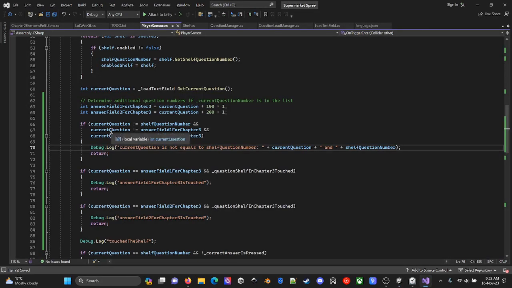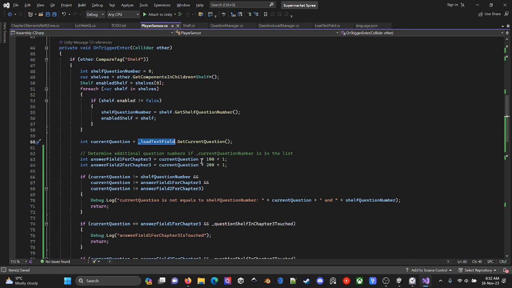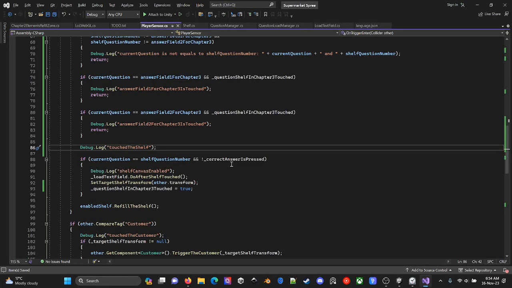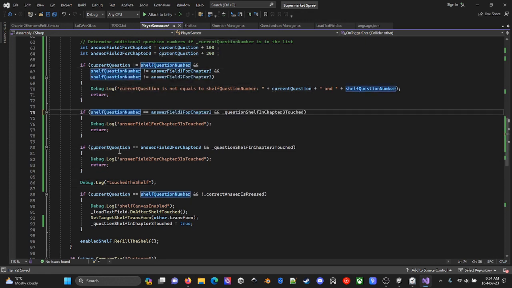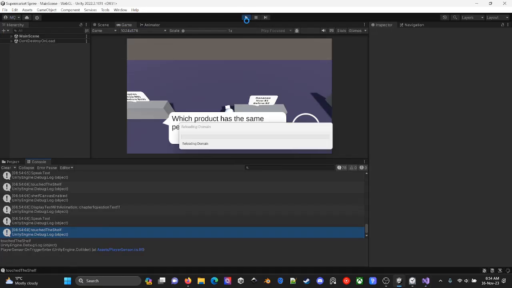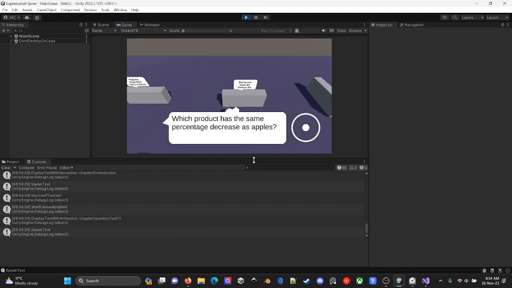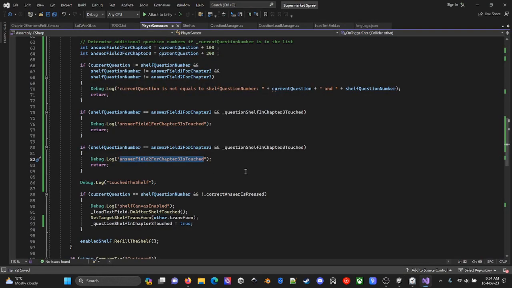If current question... okay, this should be the shelf question number. Shelf question number. Question number 211. Yes, I managed to touch the shelf. And also this should not be the current question number, but shelf question number. This is my question field. Answer field 2 for chapter 3 is touched. Okay, so far so good.